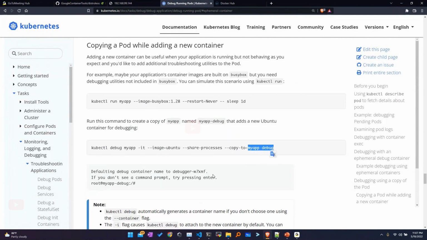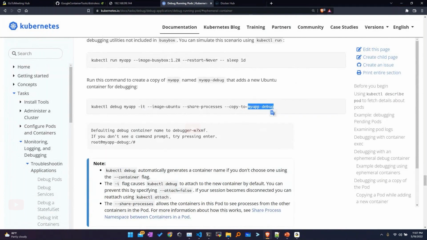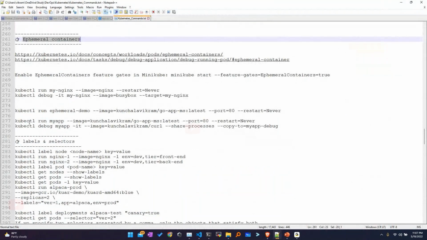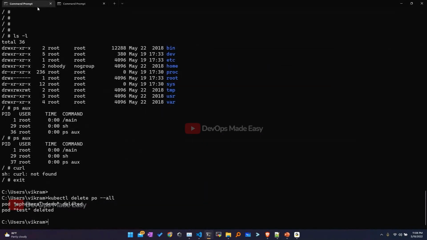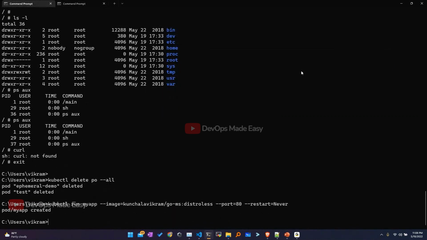Okay, in order to clear out the confusion, I have the same kubectl run my app image. I've changed it to my own name. Here it will be Distroless, whatever name you have used, port 80, restart equal to never. This command I know: it will simply create a pod with one image, one container. If I do kubectl get pod, I can see it is running.